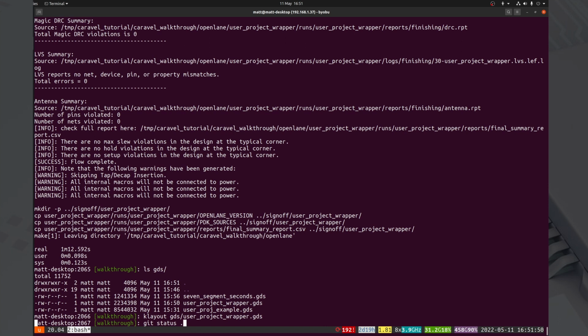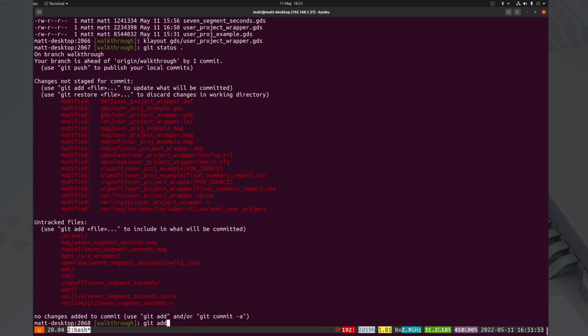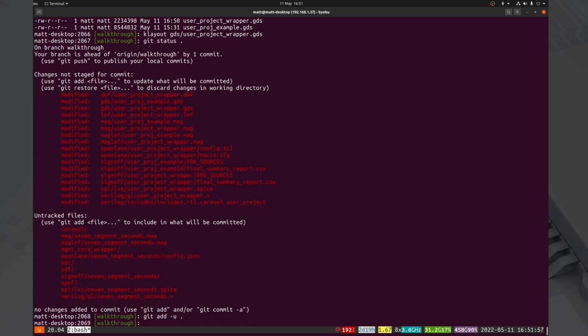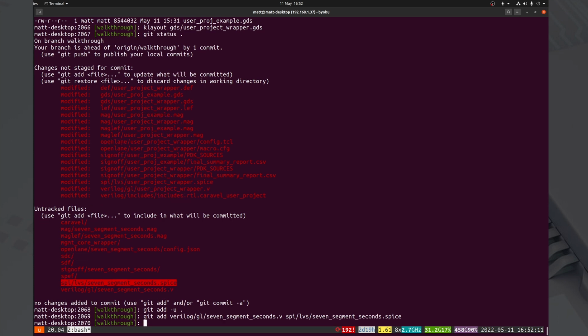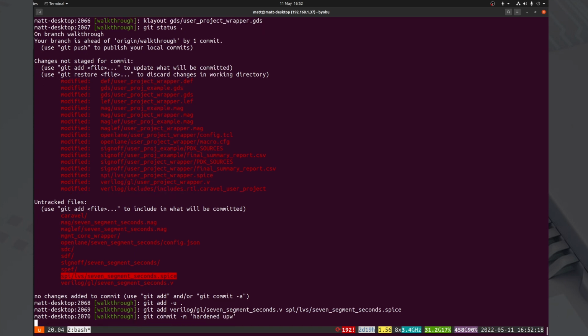So let's commit the work in progress. Now, if your GDS gets big, then you should do a make compress, which will compress all big files. And the reason we do that is because GitHub has a limit on the maximum size of the file. So I'm just adding the GDS files as they are. But if you get warnings about things being too big, then you can do make compress and then add the compressed files.